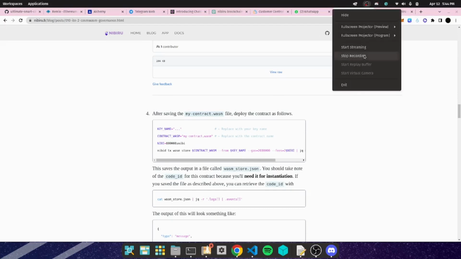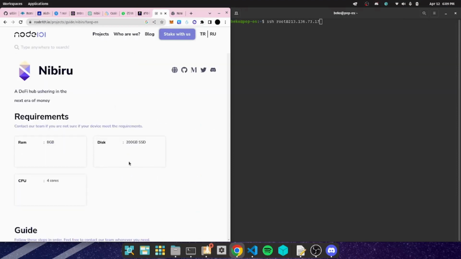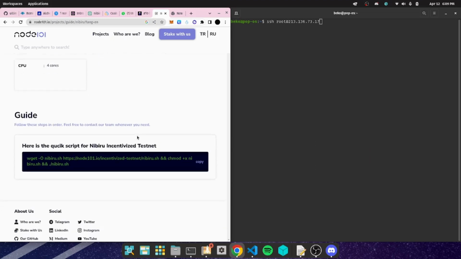Now, we go to the node installation stage. We are looking for Nibiru from the search section of our official website. After the page opens, we can see the server information we are going to rent from the requirements section. We scroll down the page and copy the command we have prepared for you from here.